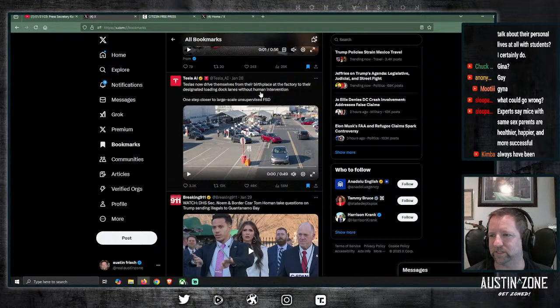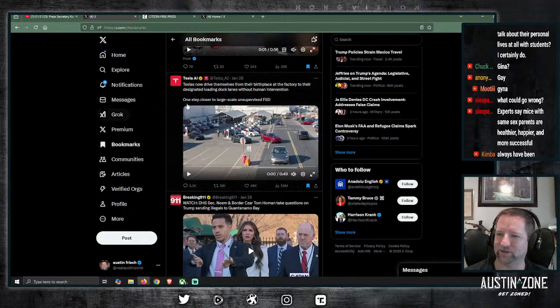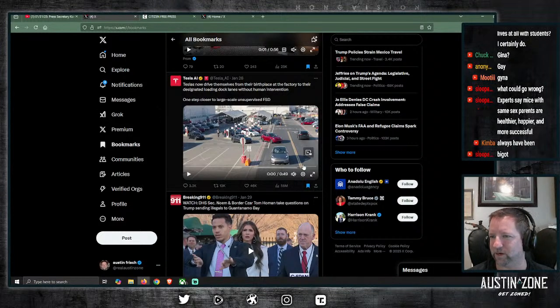Teslas now drive themselves from their birthplace, weird to call it a birthplace, at the factory to their designated loading dock lanes without human intervention.